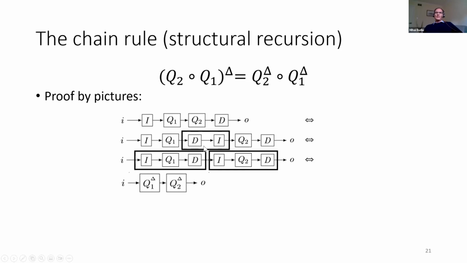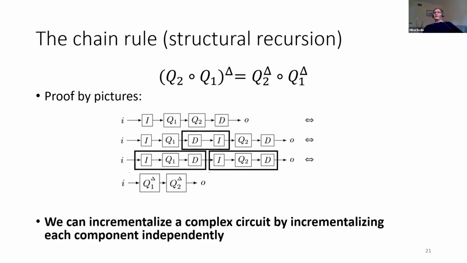And now what I do is I'm sneaking in the middle. Remember, D and I together mean nothing. So I can sneak in this composition of D and I and then reassociate, because this is just function composition. Function composition is associative. And I get the definition on the right-hand side. So the proof is trivial, but it's actually the key why you can take any arbitrary query plan and incrementalize it by incrementalizing each component of the plan independently.